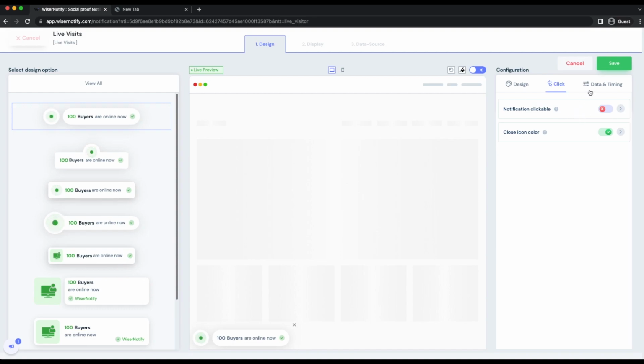In case you want to change notification delay and display time, then you can use data and timing settings. With these options, you can set notification timing like delay and display time, and also you can select time duration for which you want to display live visitor count. Let's say if you have set 60 minutes, then it will show the number of people visited your website in last 60 minutes. We also have an option to show specific page visits.